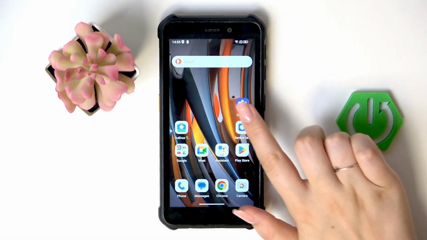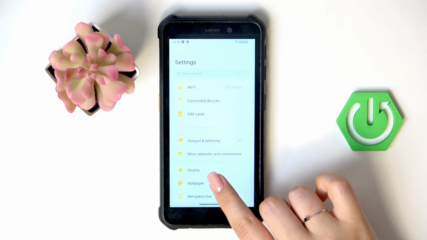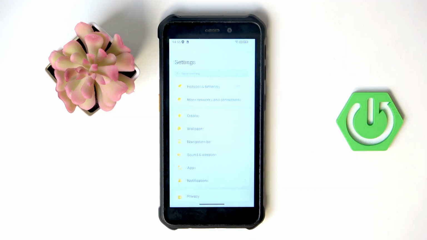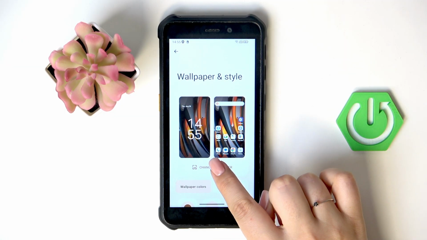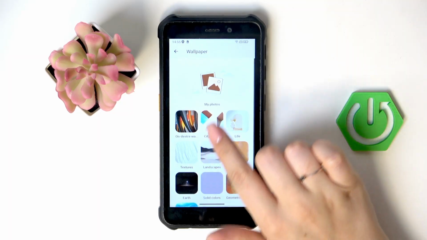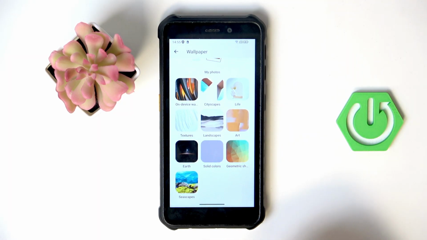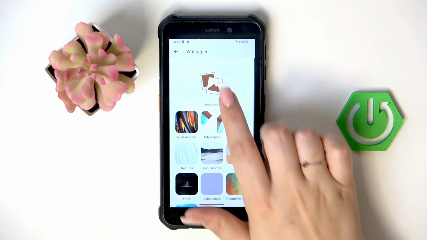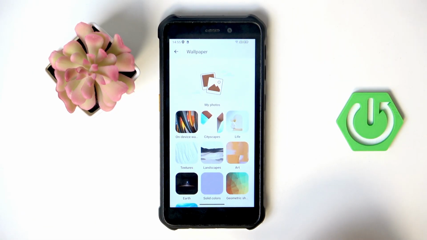So let's begin with opening the settings, and here we have to scroll and find wallpaper. Then let's tap on change wallpaper, and as you can see here we've got some options from which we can choose, some albums from which we can choose. At the top we've got my photos, so basically if you've got some photos taken and they are saved in your gallery, you can choose them and set them as a photo.